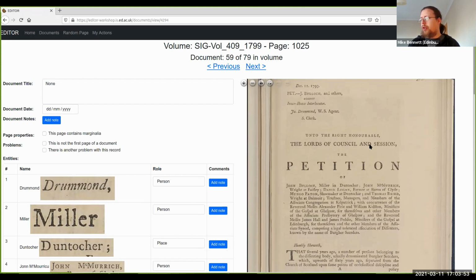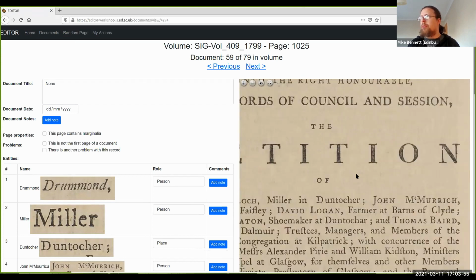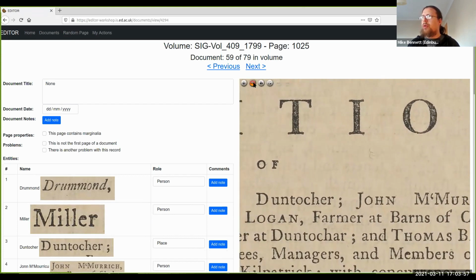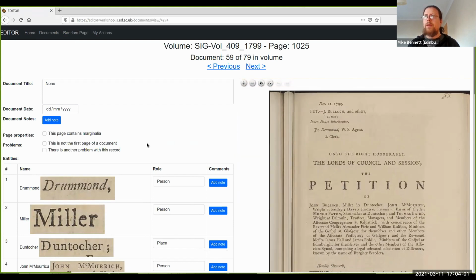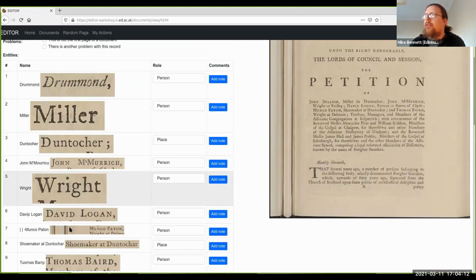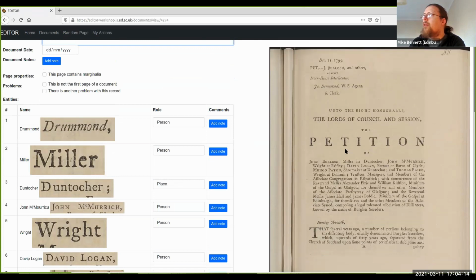We've got here on the right-hand side the deep zoomable image, so you can look at that. You can zoom in and out, move around it, and we have the list of things you can do with the page. So the document title, document date. You can add some notes if there's some problems or some marginalia, and the big list of entities. These are all the things that have been found here.